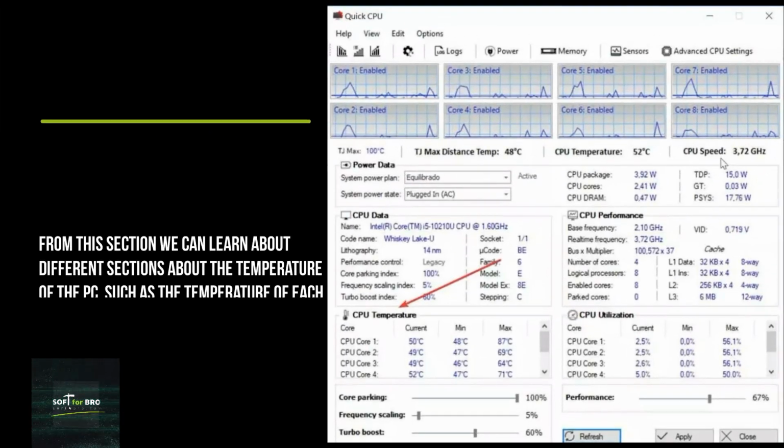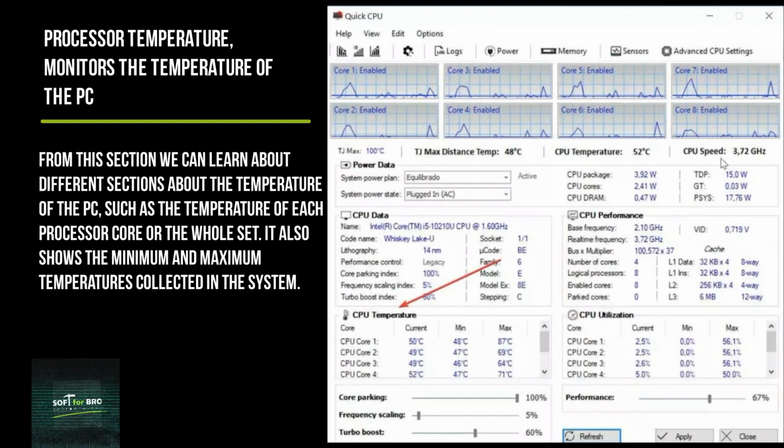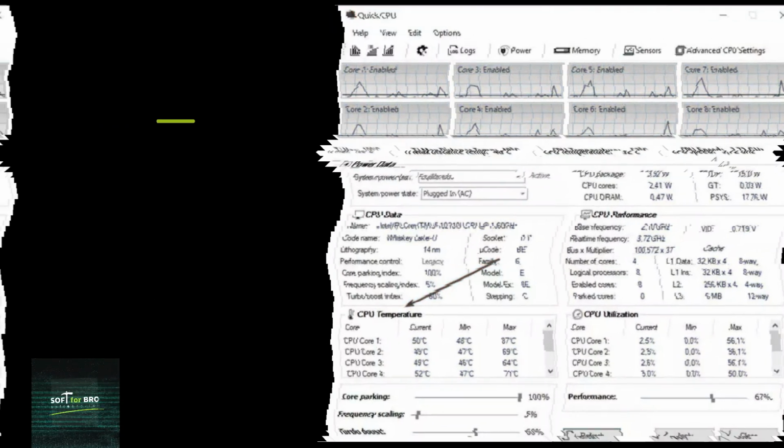From this section we can learn about different sections about the temperature of the CPU, such as the temperature of each processor, core, or the whole set. It also shows the minimum and maximum temperatures collected in the system.